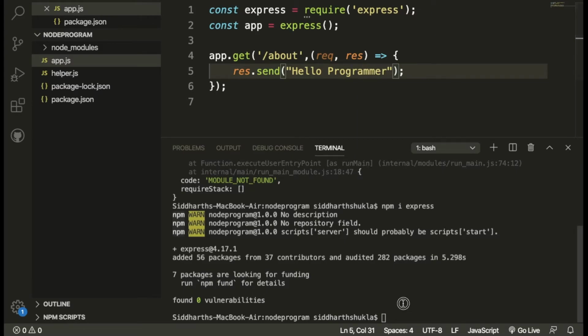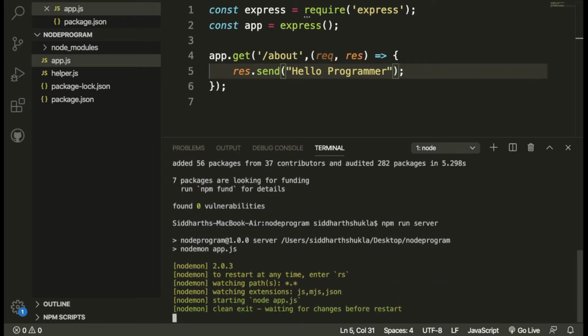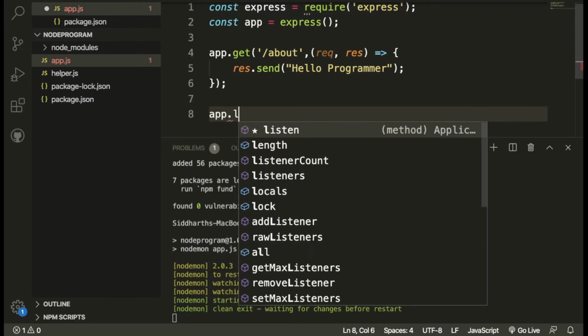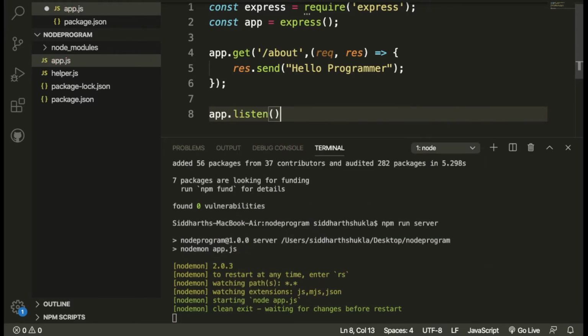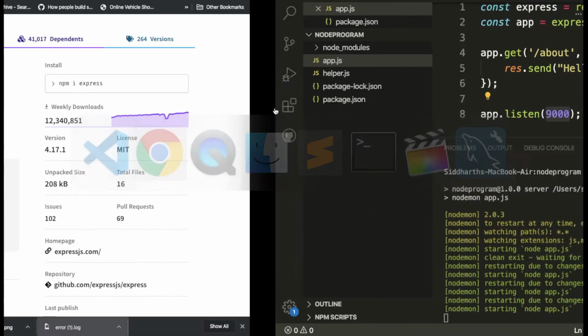Suppose I run npm run server and check whether this is working or not. Definitely this will not work because we need to run the server also. So I am going to put app.listen. Inside of app.listen we need to pass a port number. So I am going to put 9000 something. Okay, so let's start.